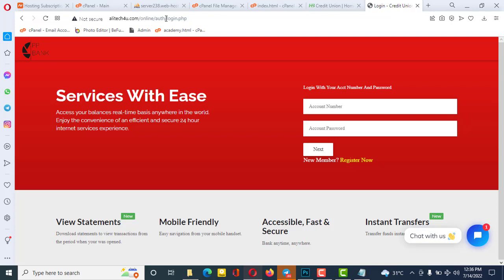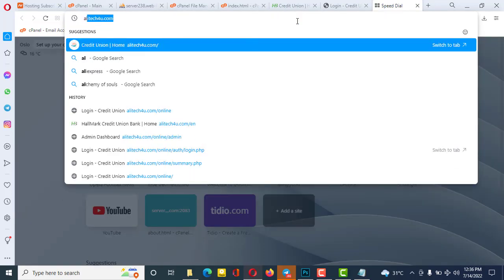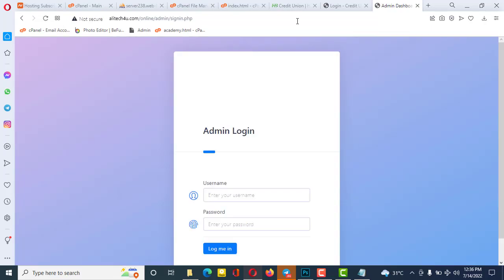If you want to access the admin, it's also Alitech for you /online/admin. This is the admin part. This is you accessing the admin. This is the admin part now.